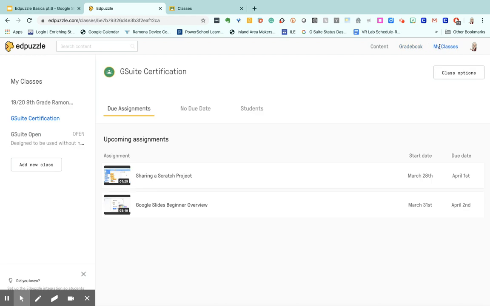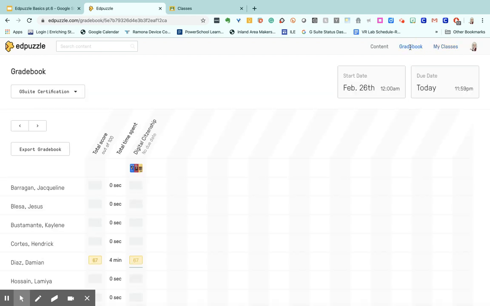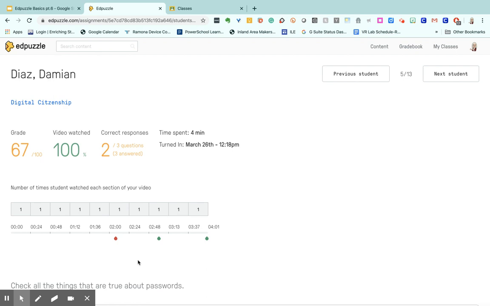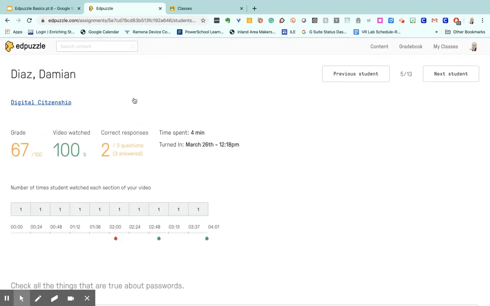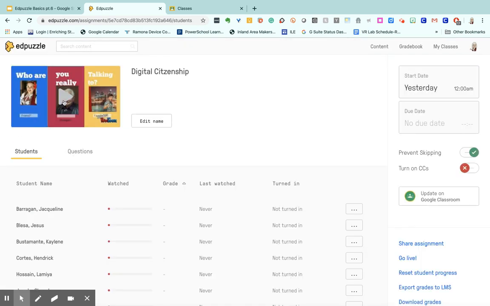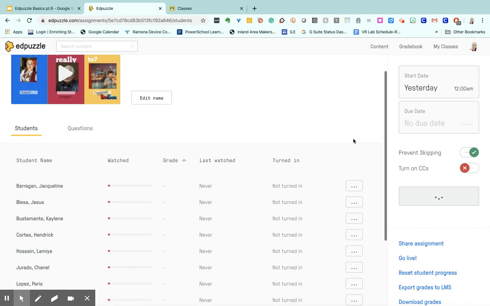Now let's go back to my gradebook and go look at the assignment. Here it is. On that assignment, it says update on Google Classroom. I'm not quite sure what this does, so we're going to find out. I'm clicking on that, and I want to wait till this finishes before I switch over to my Google Classroom, because otherwise I'll probably have to refresh it.